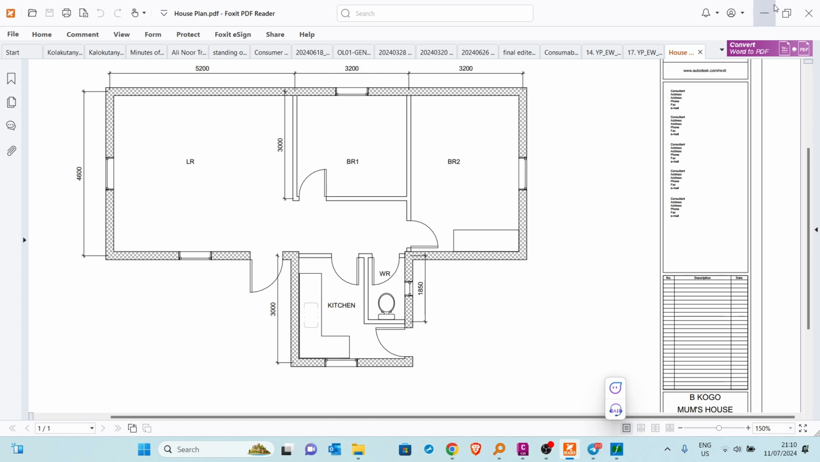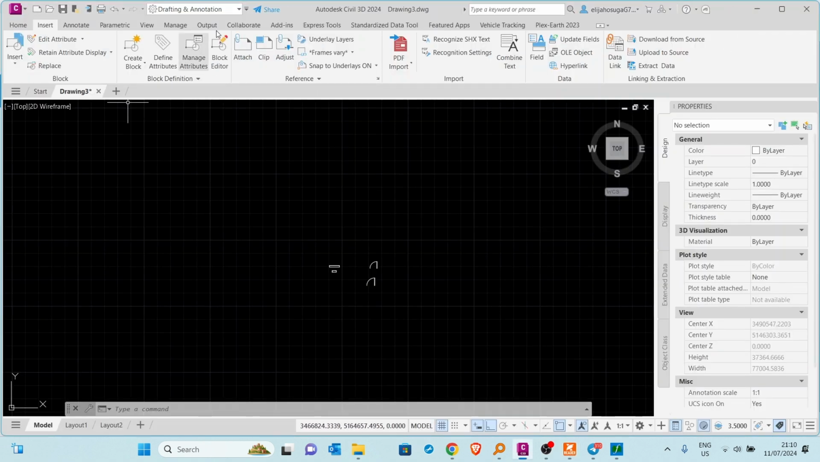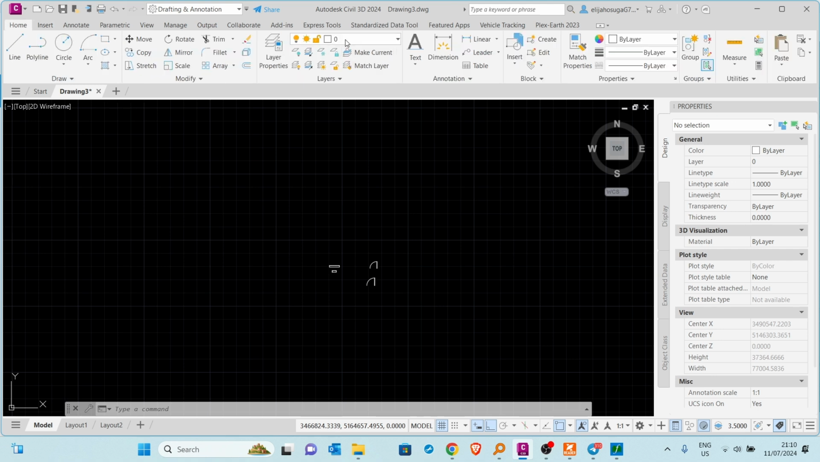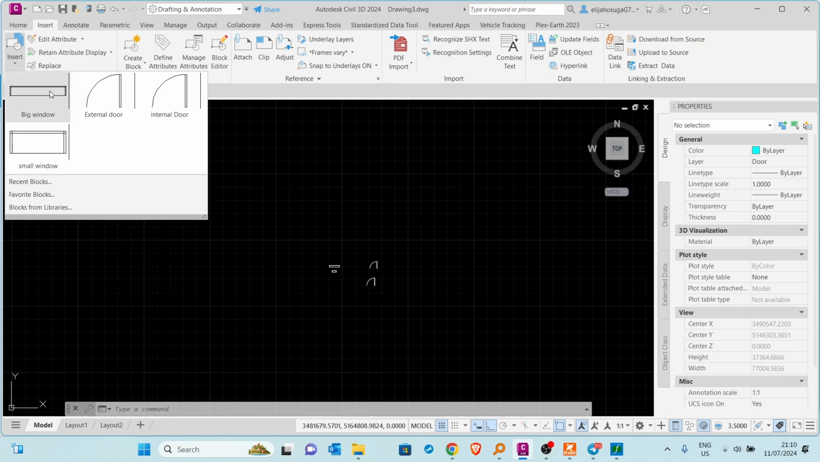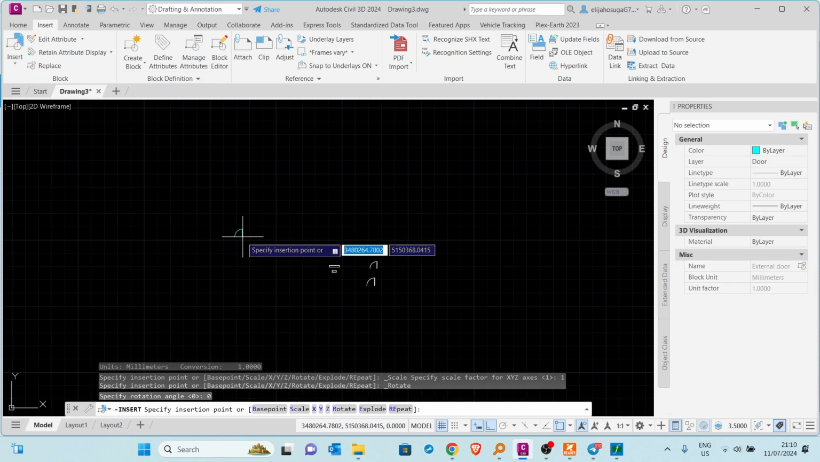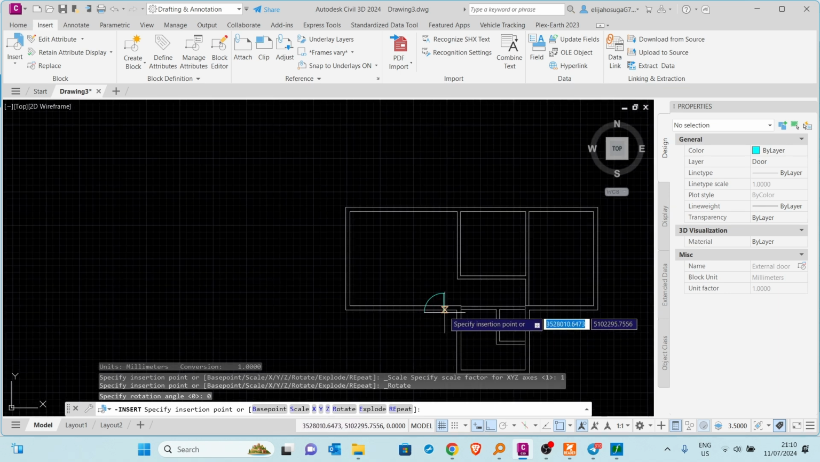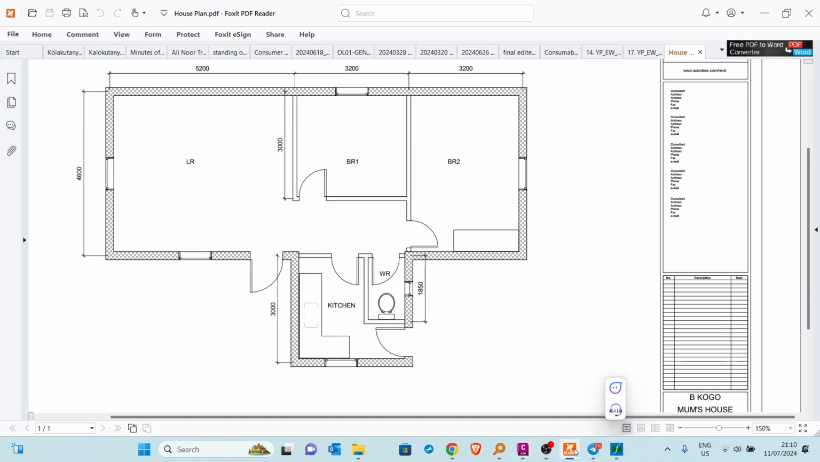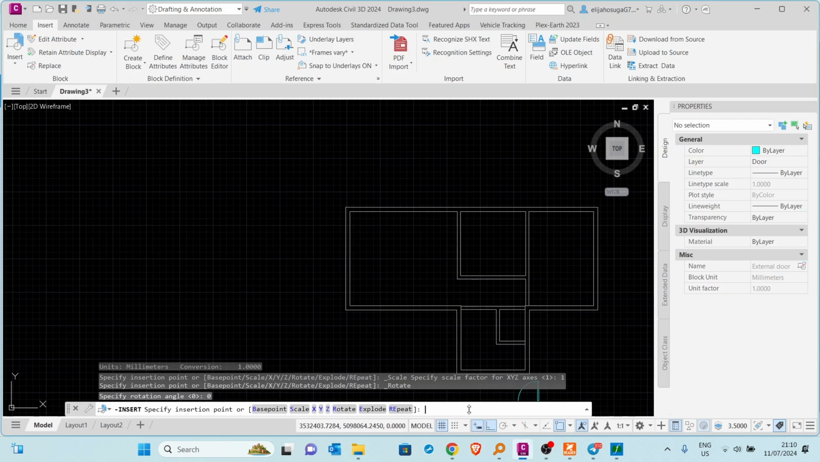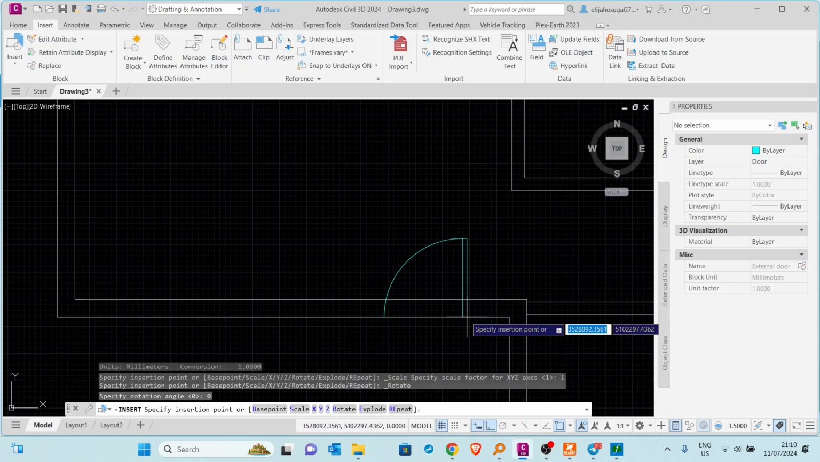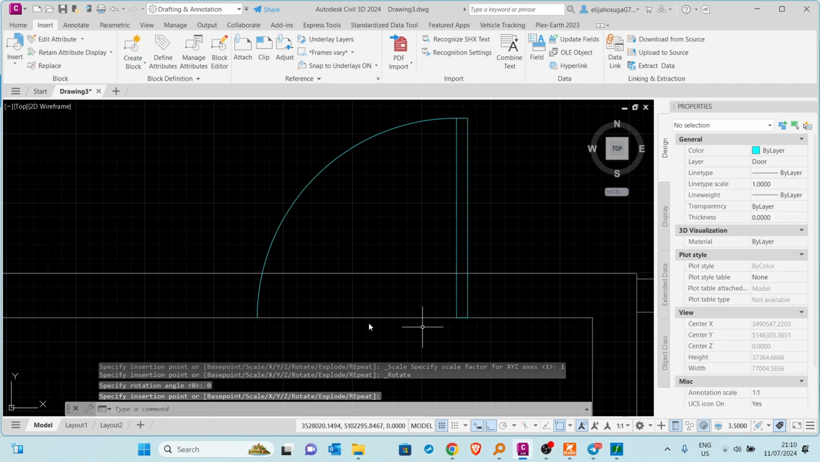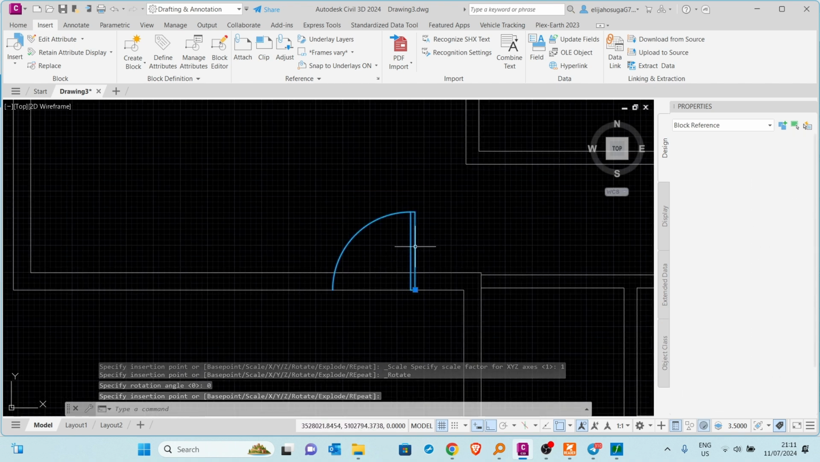Let's start with this external door. Simple. We come first of all to our home, click on the door layer, I mean. Then we want to bring in the block. Insert the external door here. And mirror it.